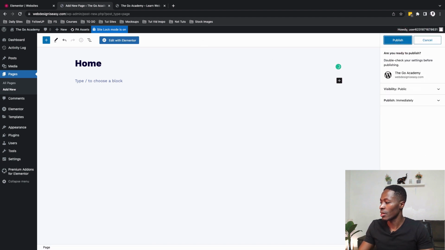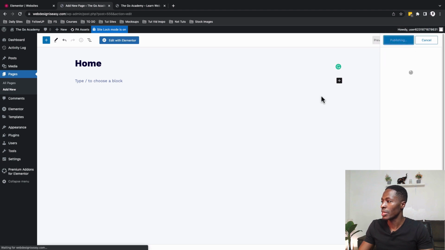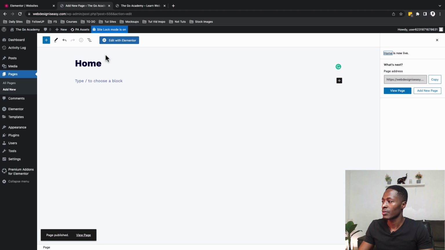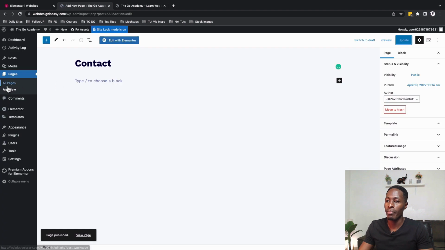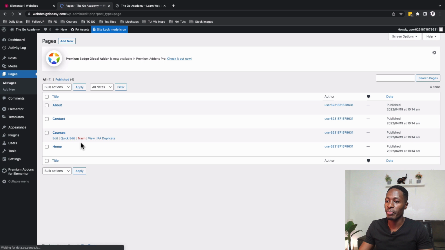I'll publish, I'll disable the pre-publish notification, publish. I'll add a new page once again, so add a new page. So now when I come back to pages, I have all my 4 pages created. Now back to Appearance, Menus.